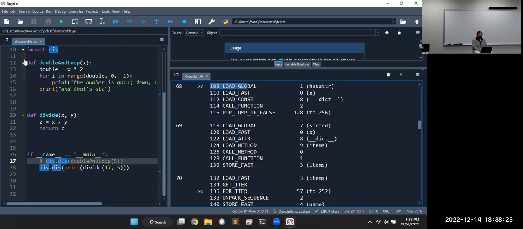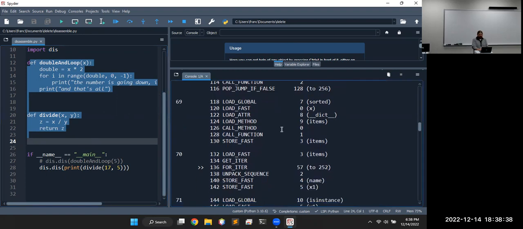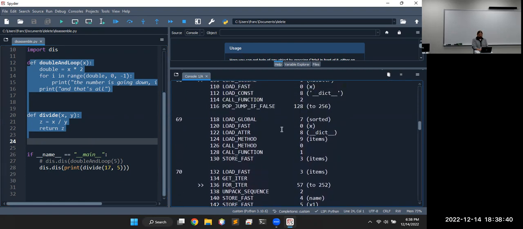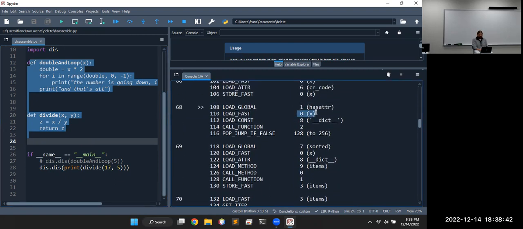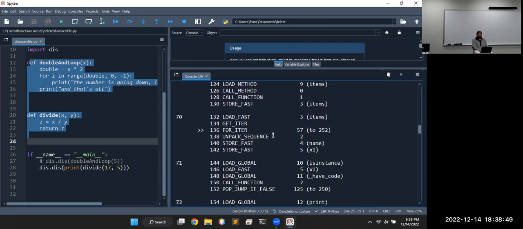But if we look at our code over here in the high level language, it looks like division, that function that just does some quick divisions, is going to be a whole lot shorter. But pulling up what the machine is actually doing, we can see that's tremendously longer. This time we're loading in X and doing something with a dictionary.